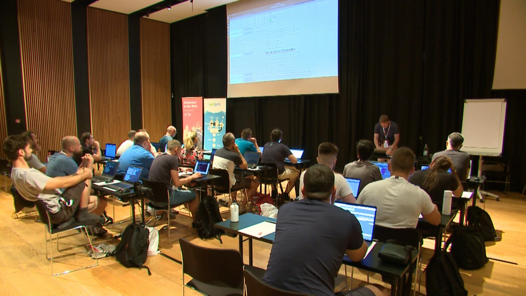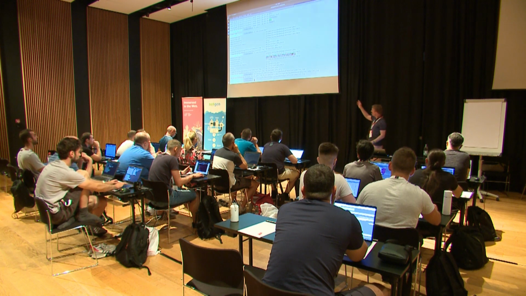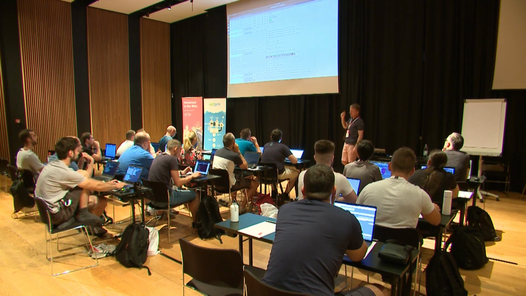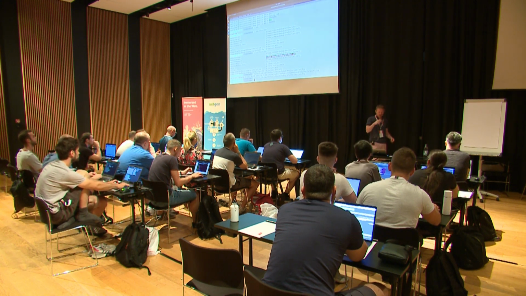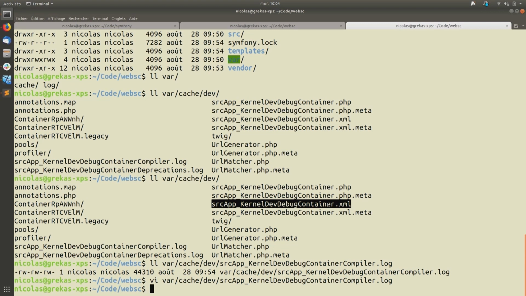Okay, quickly. There is the same one in XML. So this file, the XML one, is the container dumped in XML. Why is this useful? Anyone has an idea? For PHP Storm, absolutely. So you know the Symfony plugin for PHP Storm? So the Symfony plugin looks at this file so that it knows about the container. Useful.